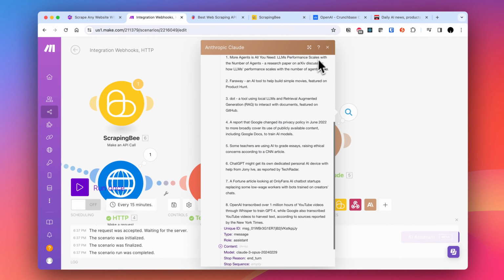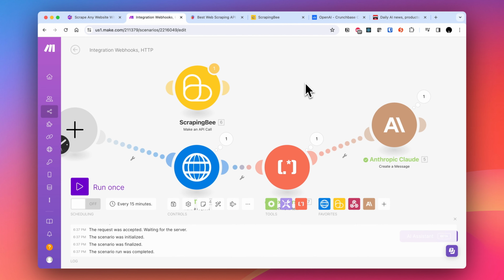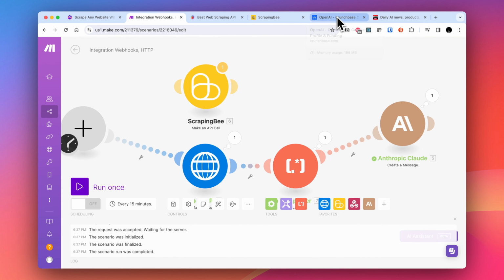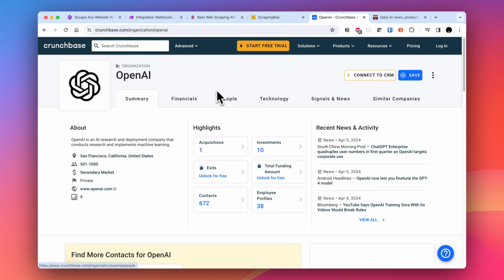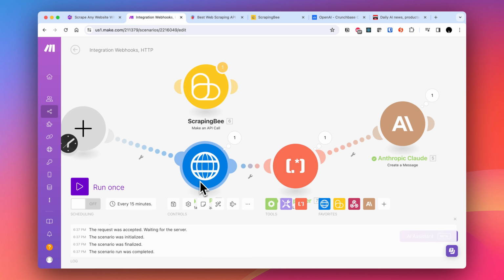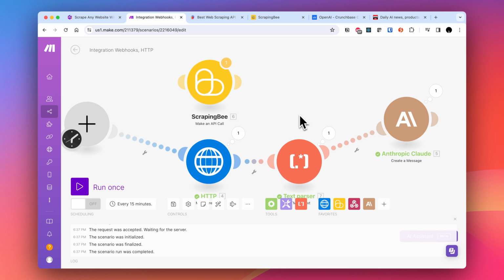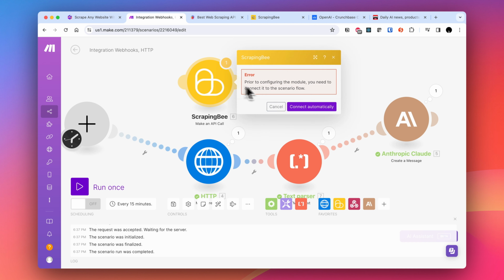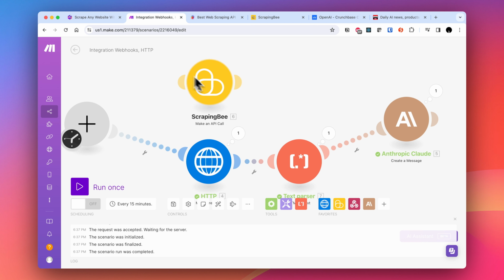But it's probably not why you're watching this video. You're probably interested in what would happen if we try to scrape a site that's blocked. Crunchbase is one of those sites that has quite a lot of protection in place. It sometimes works if you use the HTTP module, but if you run it more than a couple of times, you'll get blocked. So for sites like that, I use a specialized provider, something like ScrapingBee.